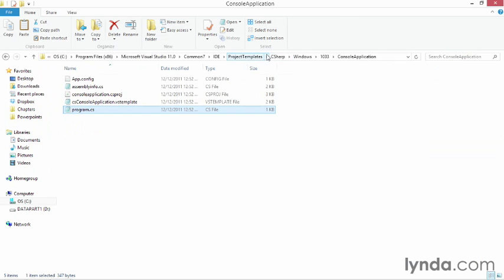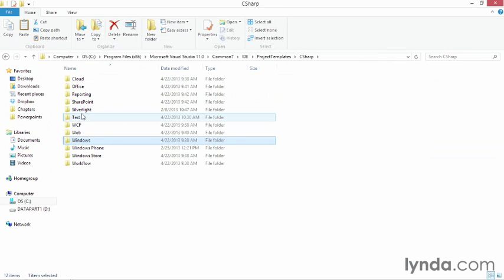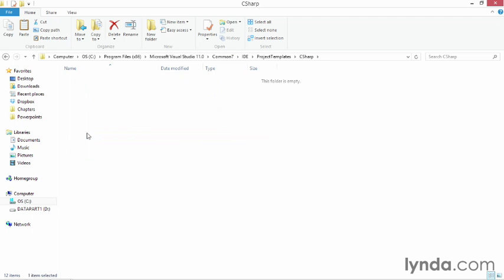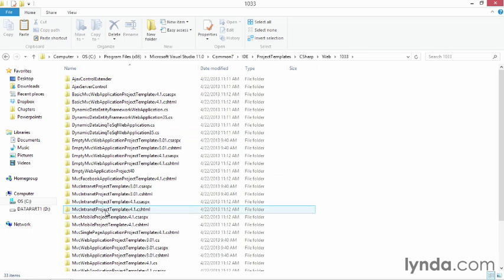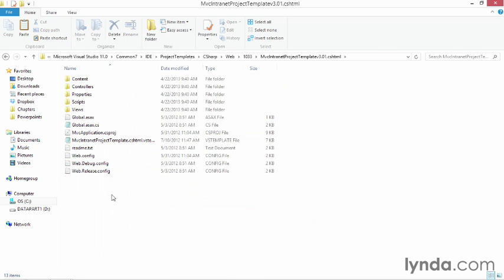Let's go up one level. And we'll look at the web section this time. And here are the intranet MVC applications. So here's the different project templates for those types of projects. Again, these are full of files that are loaded by Visual Studio.